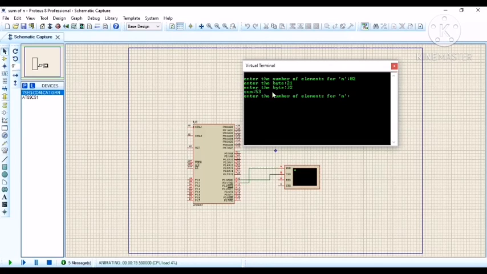So this is the program for addition of n number of 1 byte numbers.